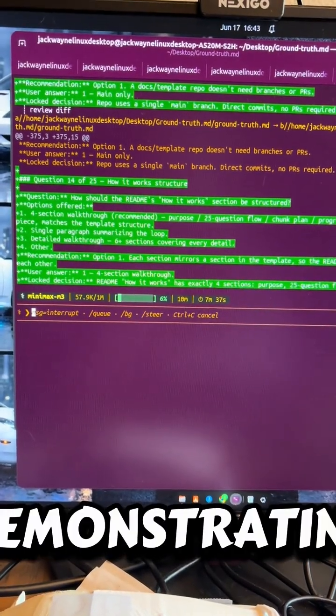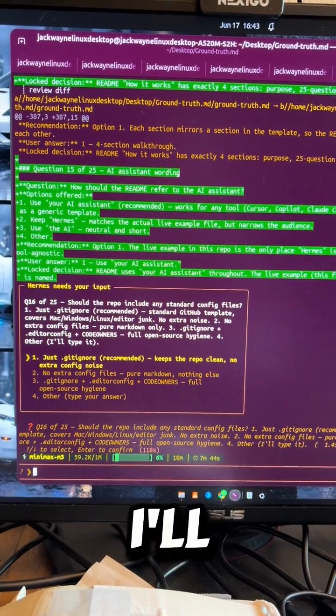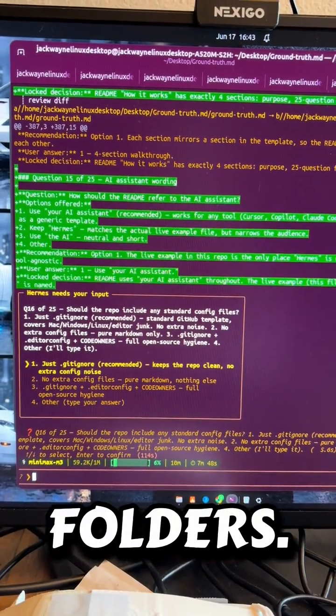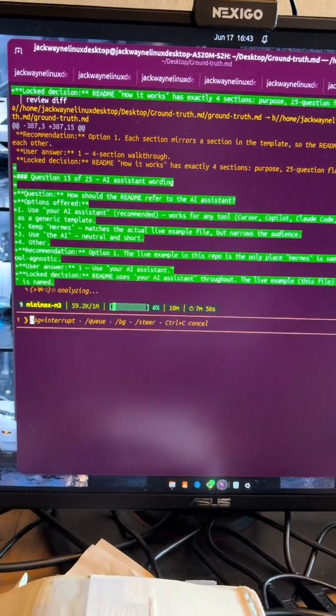And this video is just demonstrating how it works. At the end of this, I'll show you all the projects I've created with each one of their folders. I dragged and dropped that file into it and just went and it worked.